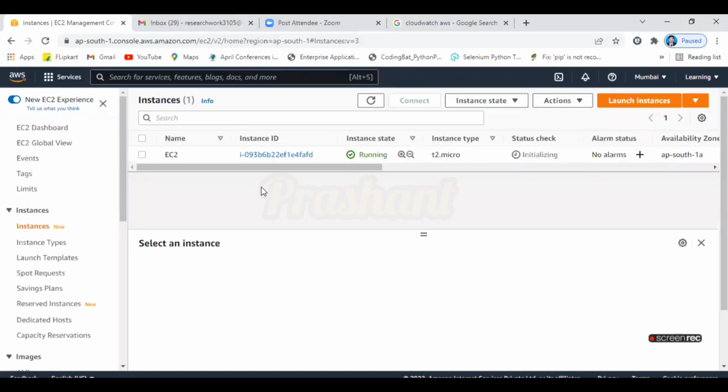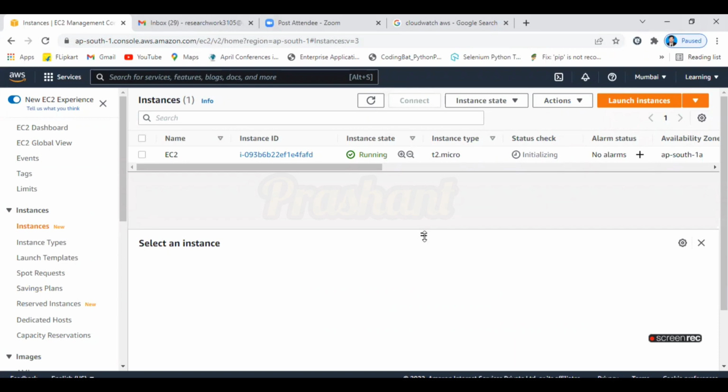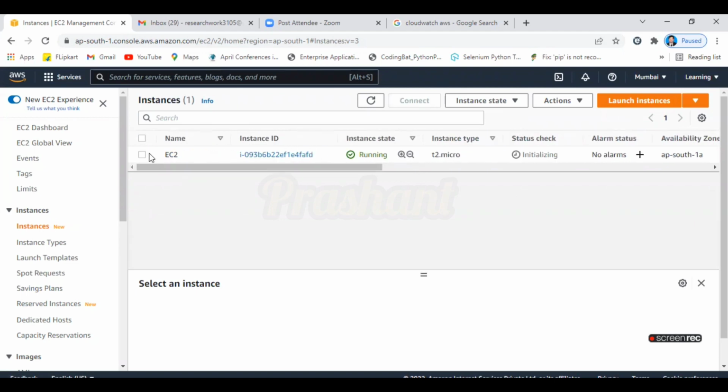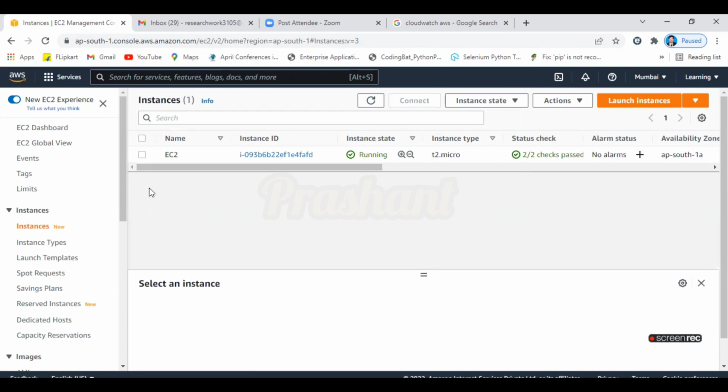You need to log in with your AWS account. Once you log in, suppose I already created one EC2 instance. All of you know how to create an EC2 instance. This is the instance ID. The instance state is running. Is it initialized or not? I need to check. Yeah, it is initialized.